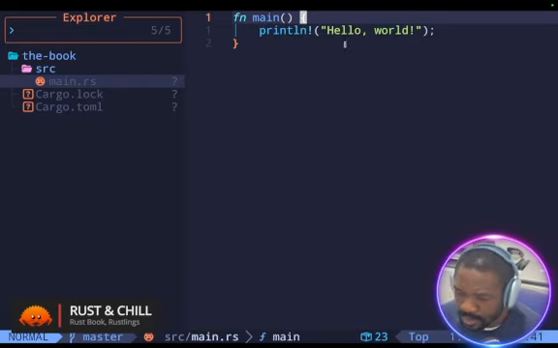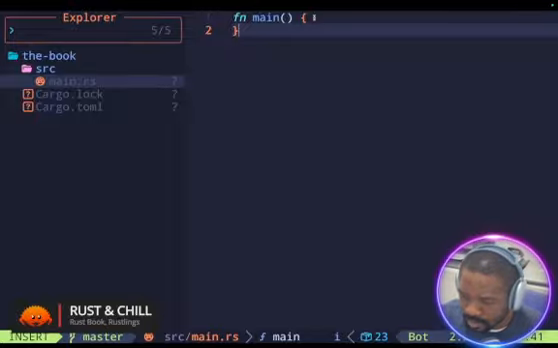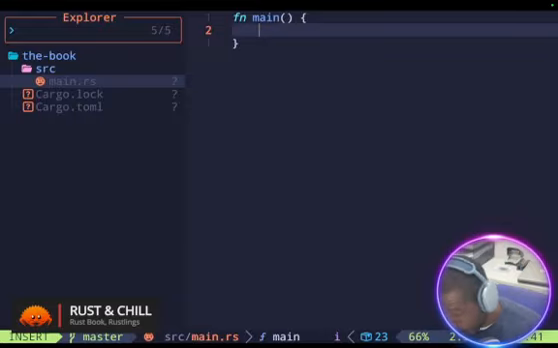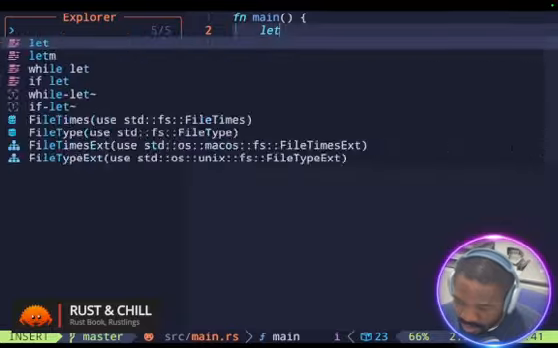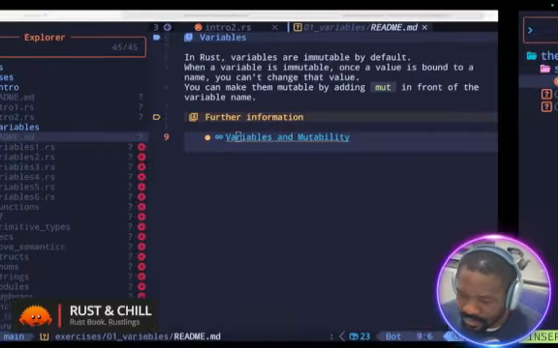So I want to write this program. I have the main function, and it was like let x be, what was it? This thing was 5, right?